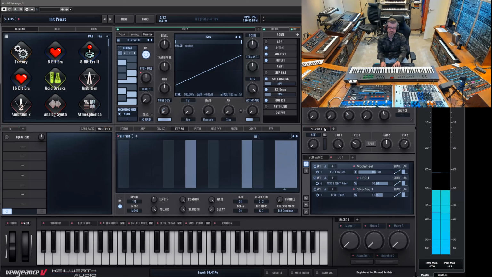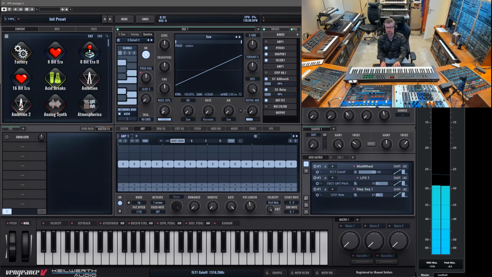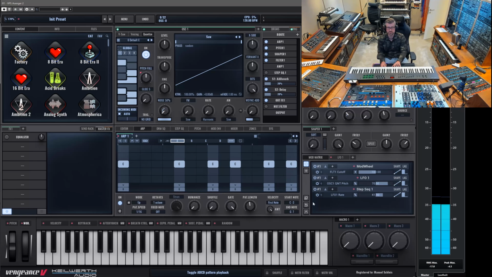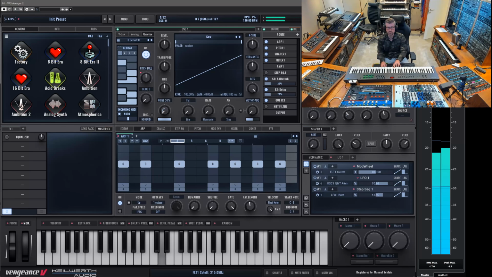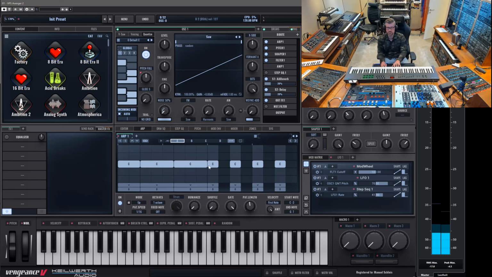And now you also can have a separate trigger for the filter. You can use any mod envelope, but let's use for simplicity the ARP. So we can select this pattern here. This now triggers the filter envelope. Longer notes here.